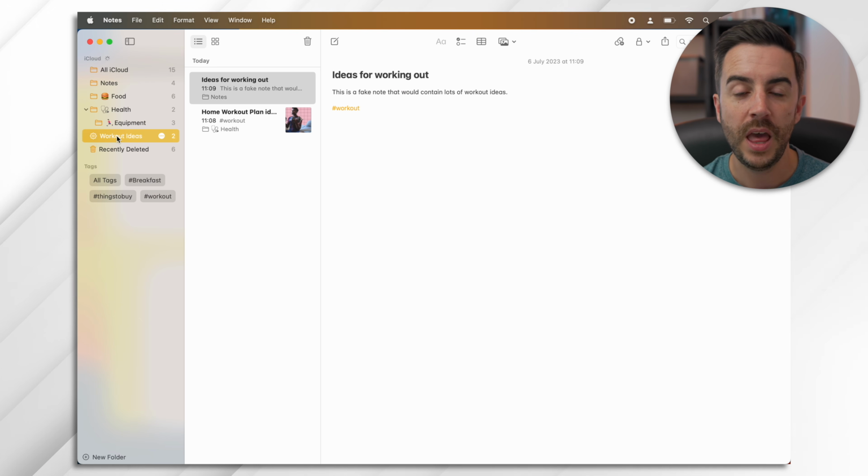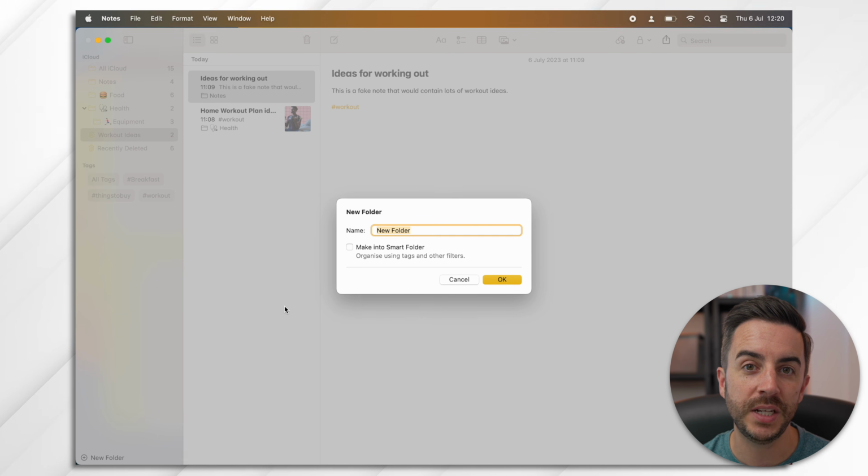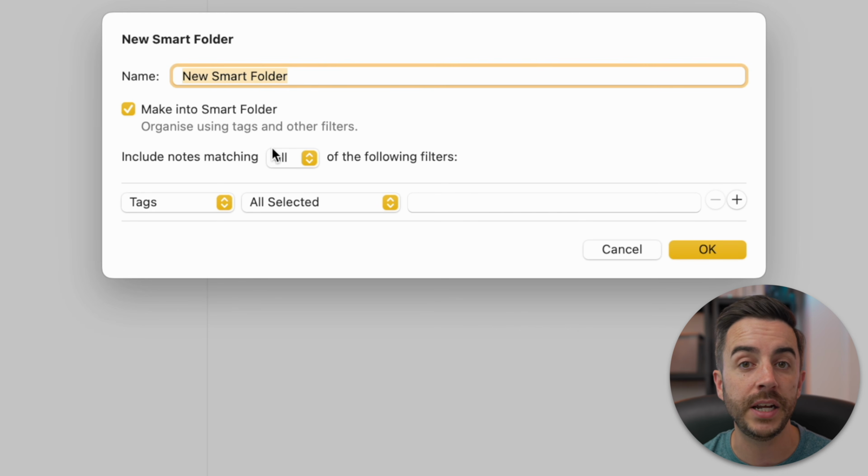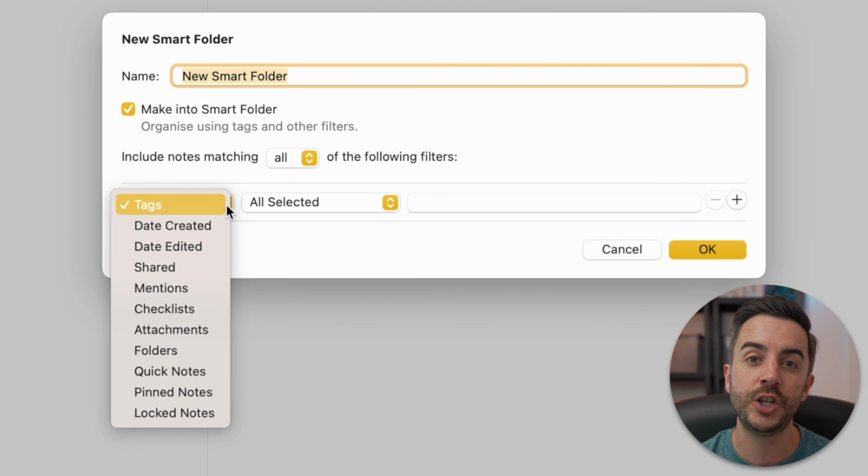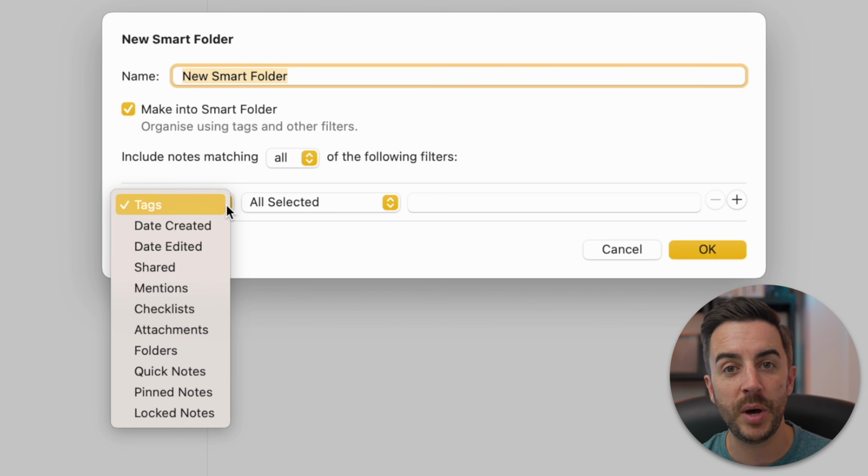We created this smart folder based on the tags filter, but we could have done this using lots of other filters, including things like notes created within a certain date range, notes that have been shared with a specific person, notes that contain attachments, and you can mix and match, so you can really get quite granular in terms of how you use smart folders to better manage your notes.